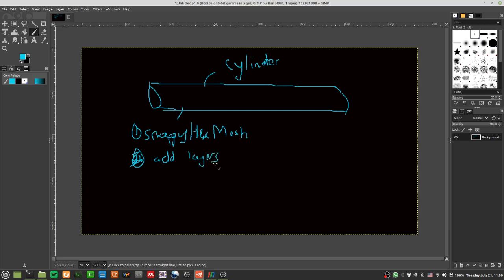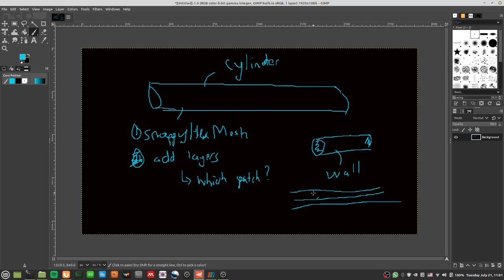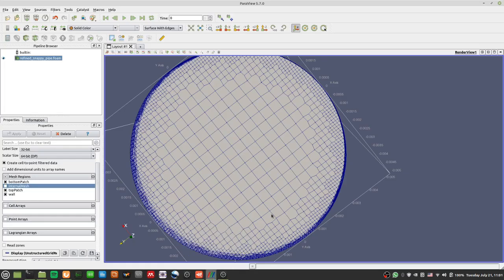How does add layers work? Add layers works by doing this. You have to tell add layers which patch you want to add layers to. Okay, so for example, ideally if we have a pipe, we will have an entrance region and an exit region. And where you want to add layers is basically normal to this wall region. So close to the wall, you want your mesh to be nicely structured and parallel-ish to the wall and not look something like this.